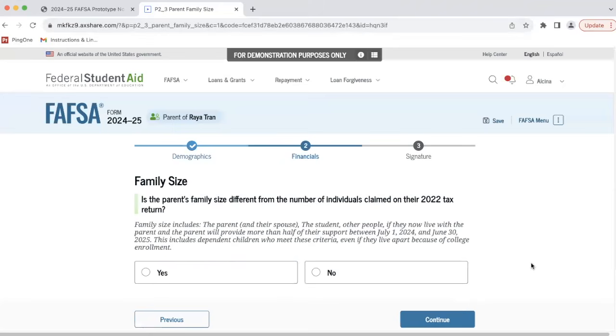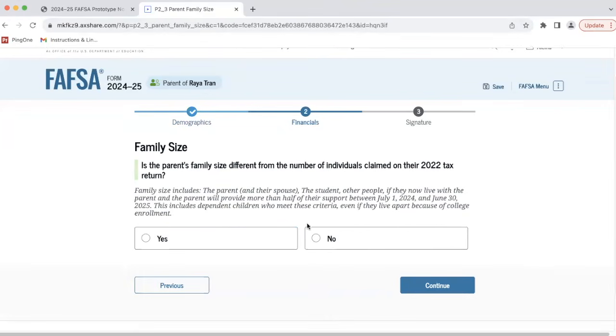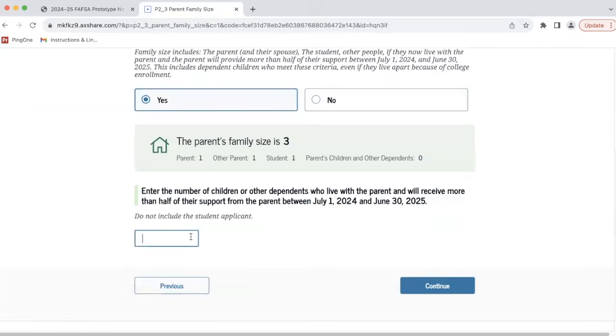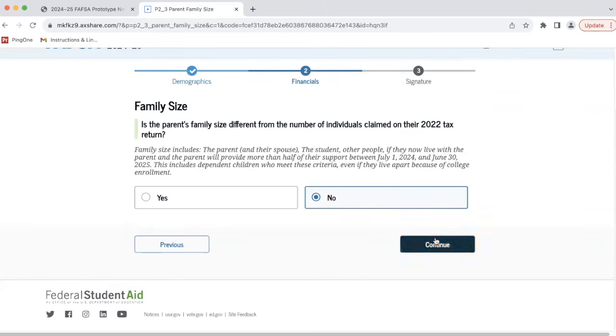It then asks, is the parent's family size different from the number of individuals claimed on their 2022 tax return? Just so you can kind of see what that would look like. If you were to put yes, you have the option to manually input what the correct family size should be if it's something different than what your 2022 tax return would have showed. So an example of why a family might choose yes to this question would be maybe someone was born after those 2022 tax returns went through. So that would be an example of the family size being different compared to what that tax return would have shown. But we'll just go ahead and put no.